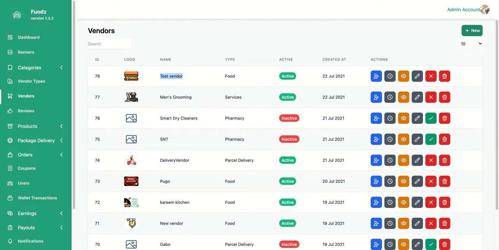So in the next video, I will show you how to create a parcel delivery vendor and how to set up a parcel delivery vendor properly.